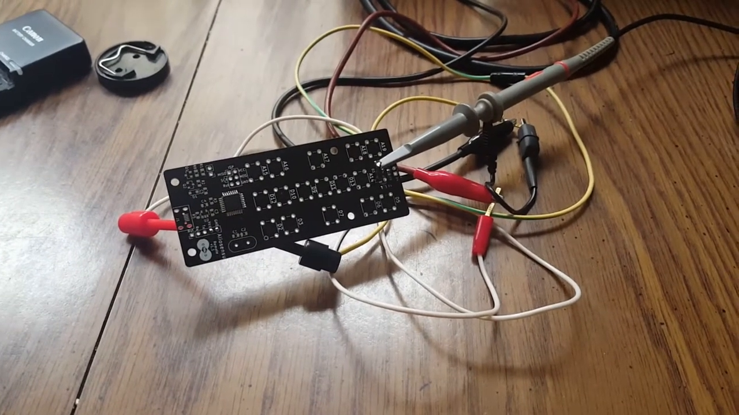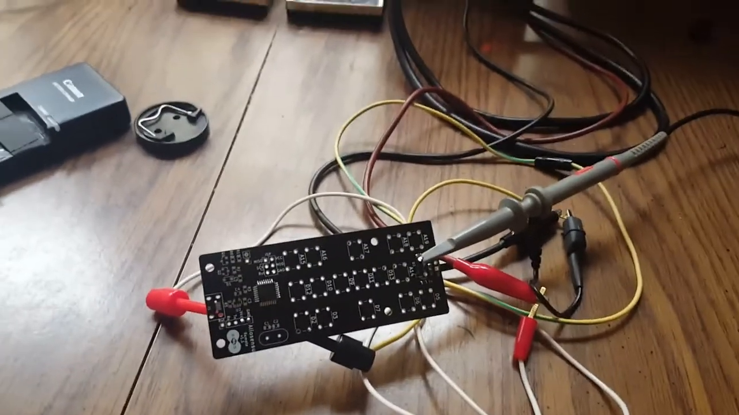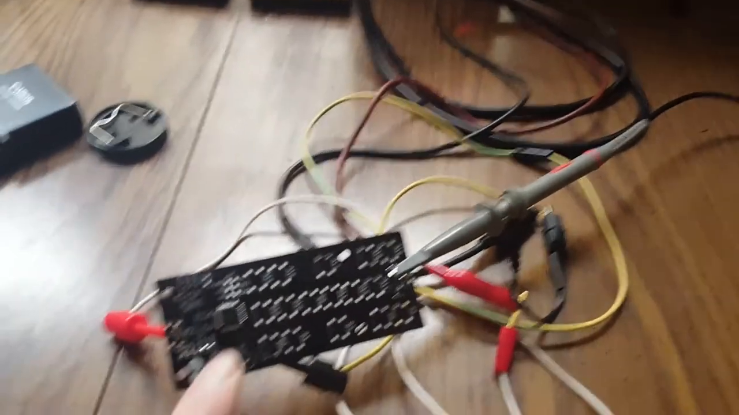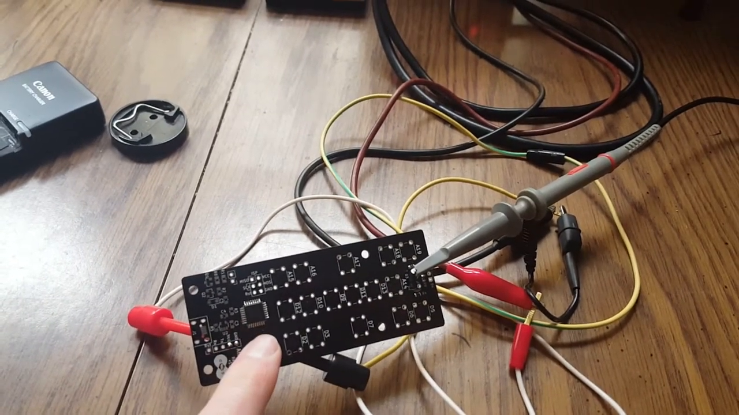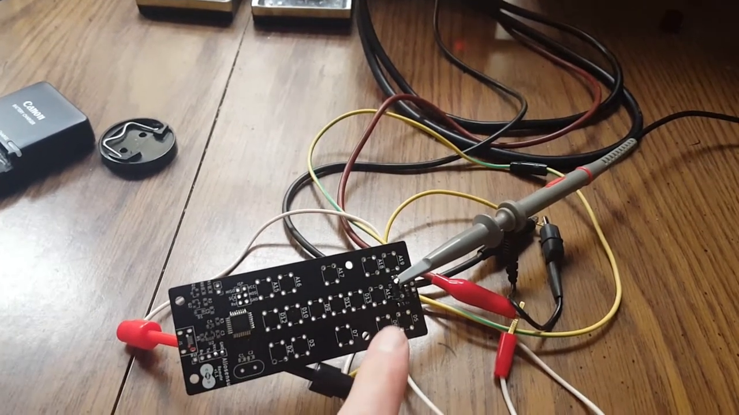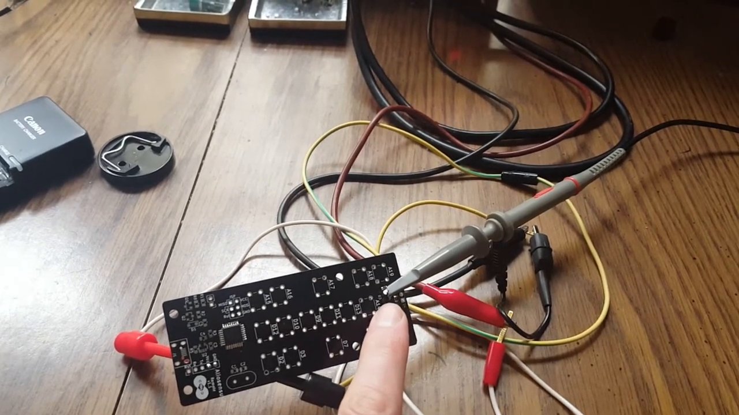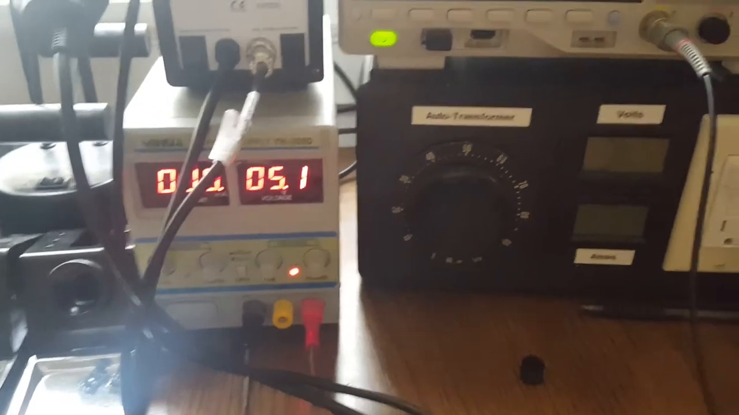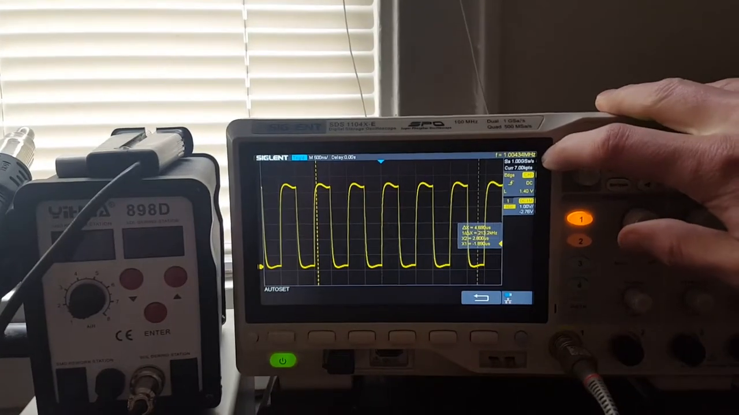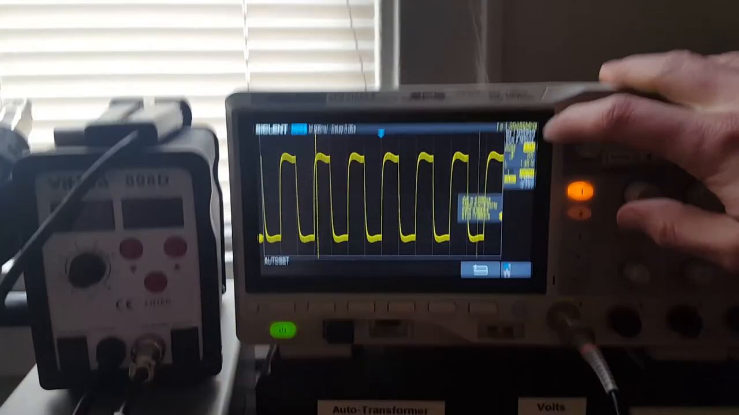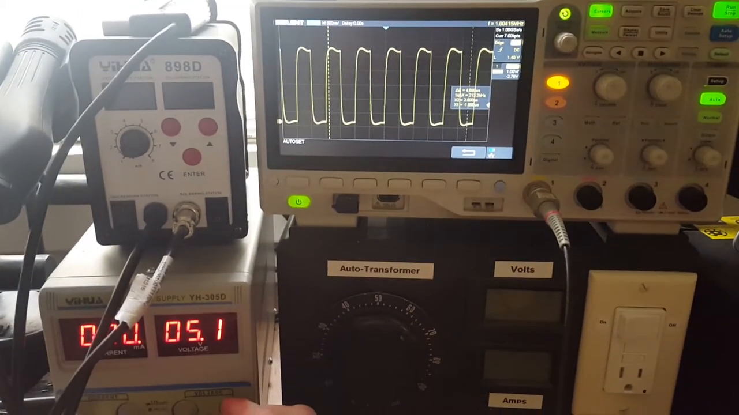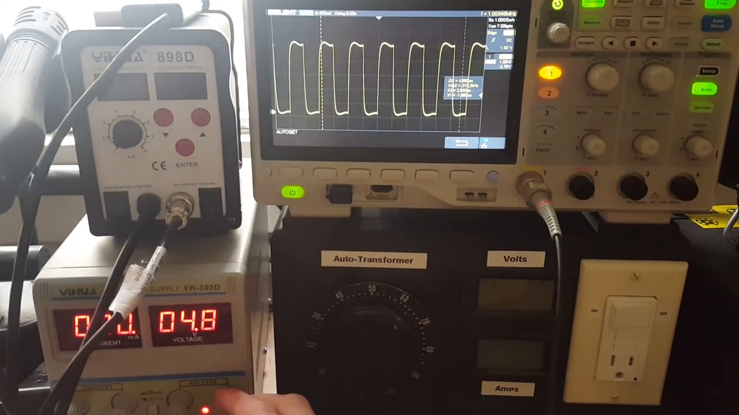So here's a quick demonstration of the variability of the internal RC oscillator depending on the voltage. Here I have the Atmega328 chip set up with the internal oscillator, no external crystal, running at 1 megahertz, and I'm outputting the signal here. Then here we have the voltage I'm supplying at 5.1 volts, and here on the oscilloscope we can see that it's running at about 1 megahertz. Okay, so what we're going to do is decrease the voltage here and pay attention to the frequency of what the chip is running.